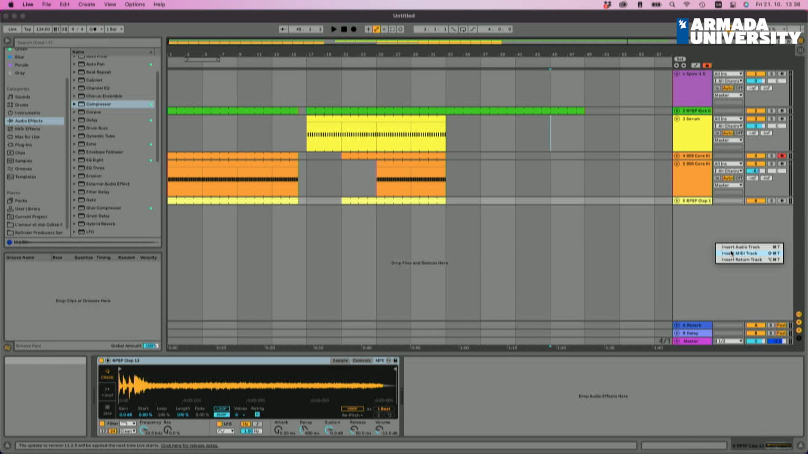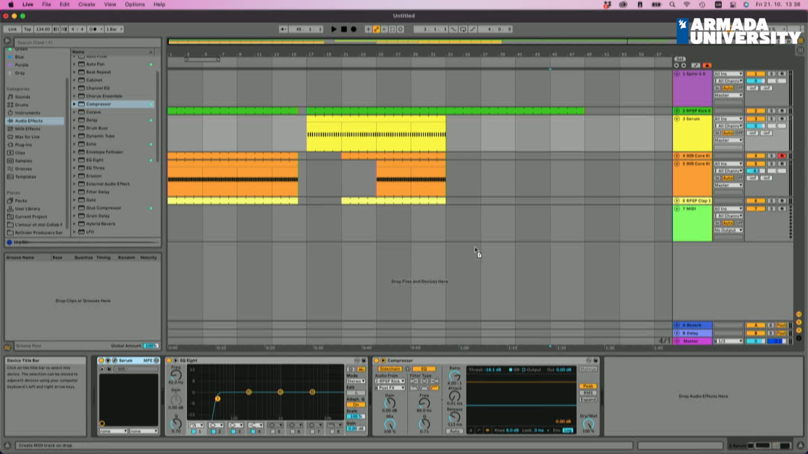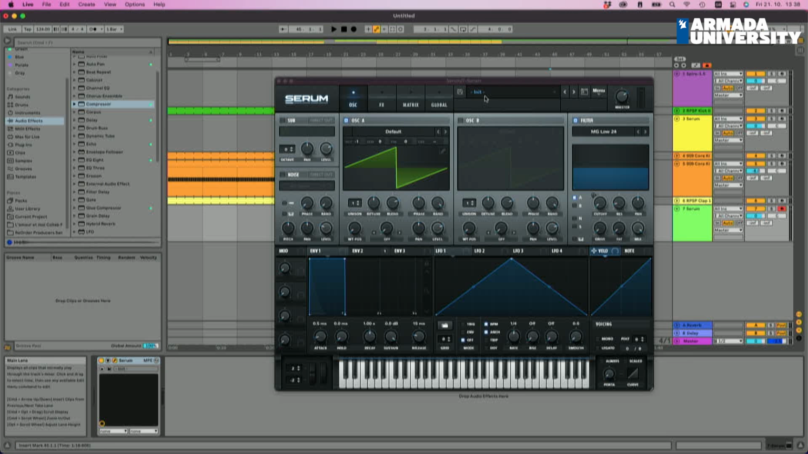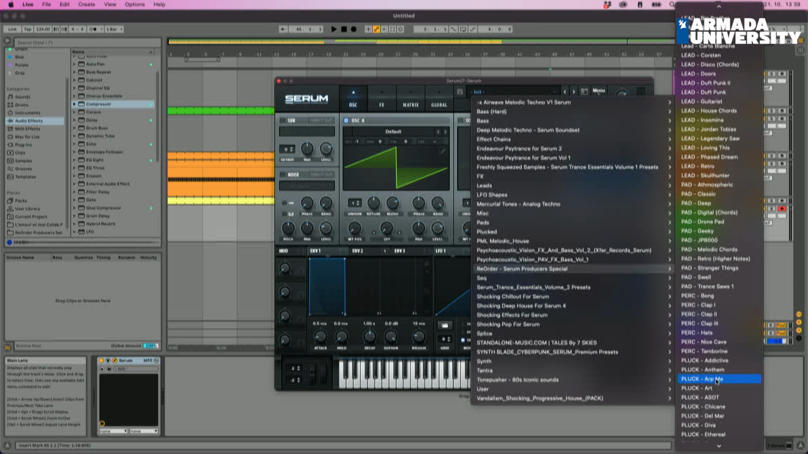Now I'm going to need a melody, so how about we insert the MIDI track. Let's put in another Serum. I can just copy this one, and I'm going to start with something super simple. I'm going to take a pad. Reorder. Pad. Let's do JP8000.